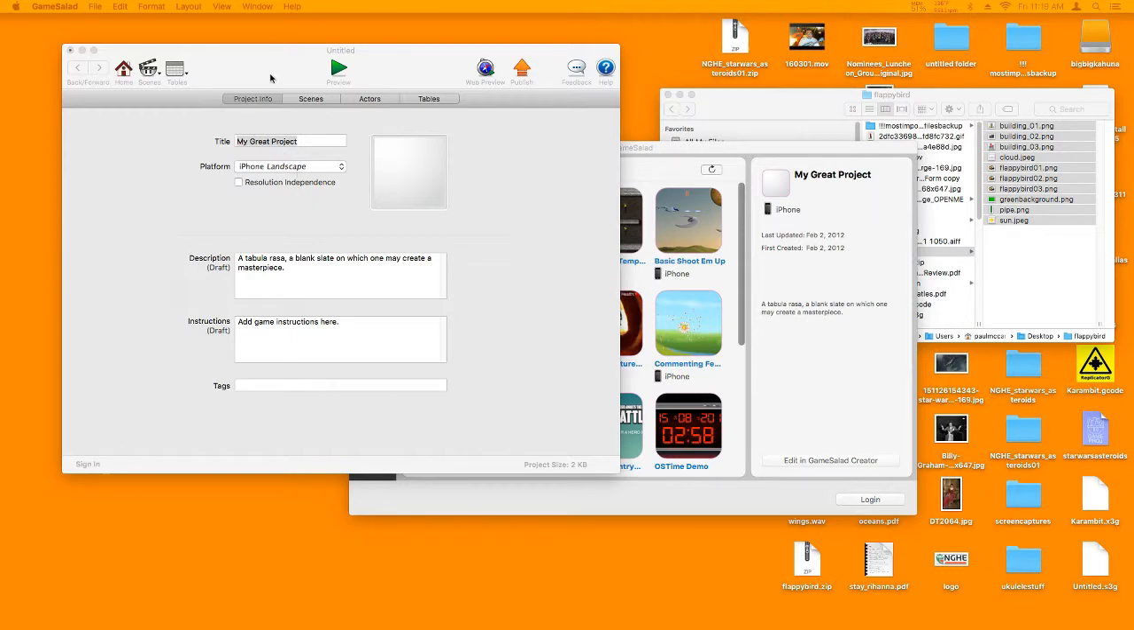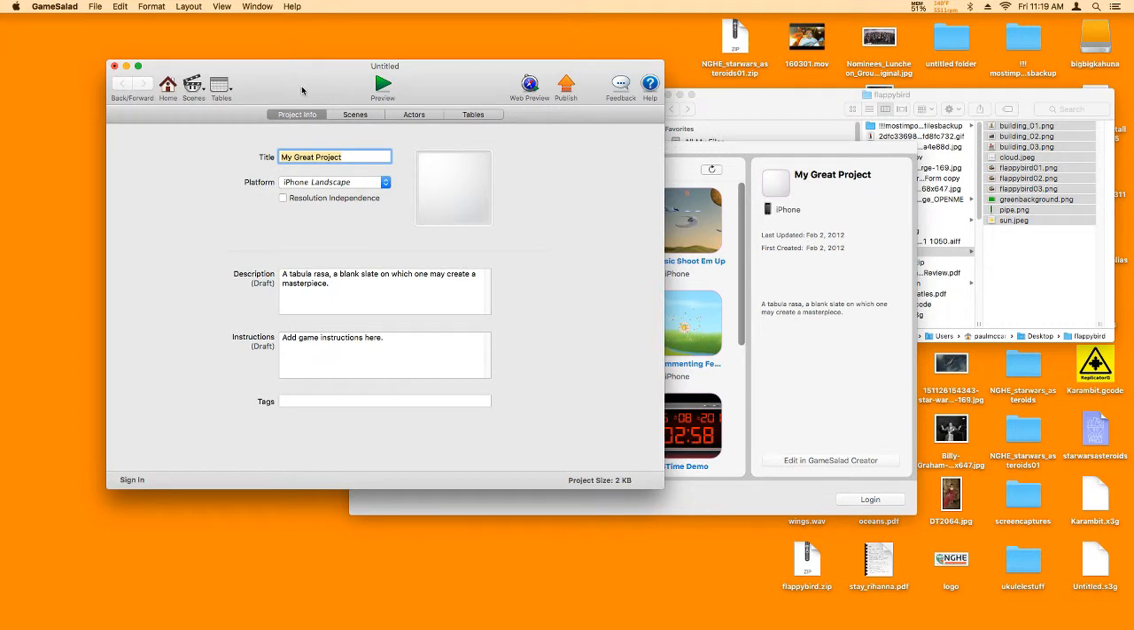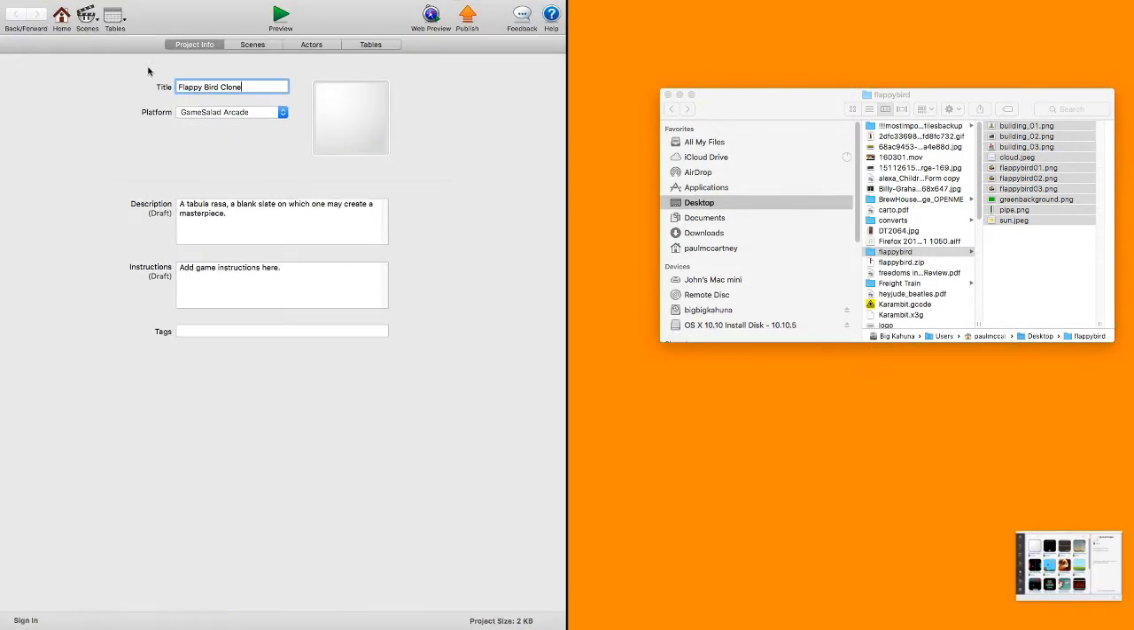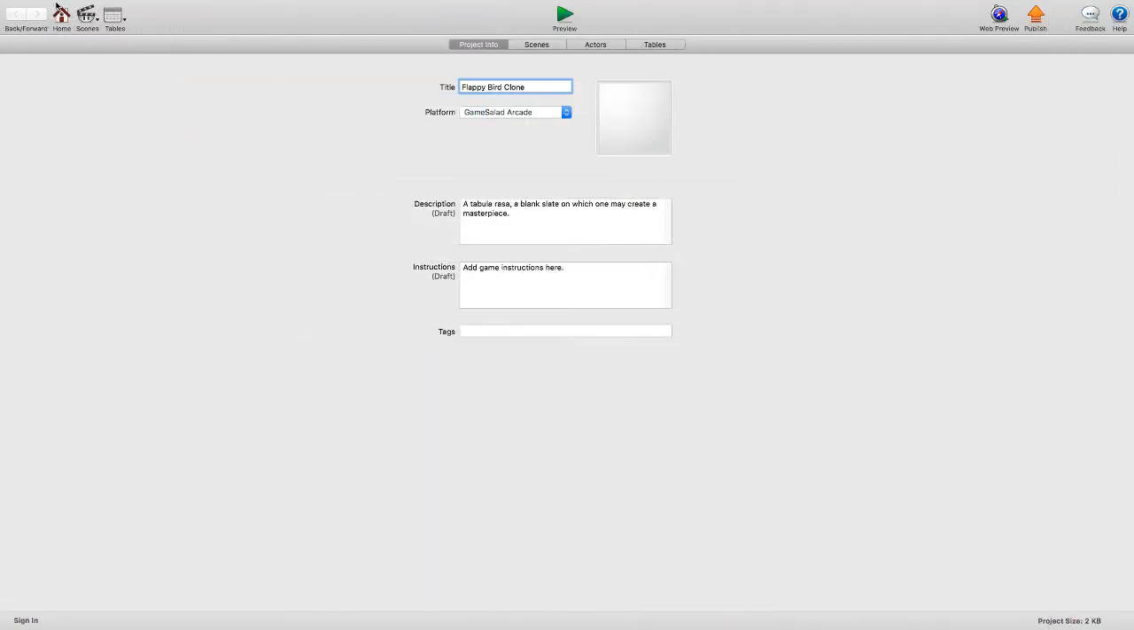So let's get started. I know it's different on PC, but hopefully we all have a better understanding of how the formats work and that you'll be able to follow along. Under title, let's call this Flappy Bird Clone. And under the platform, what we want to use is the Game Salad Arcade. You can press OK. And then once you do that, we will create that. Oops. Didn't want to split screen. There we go.